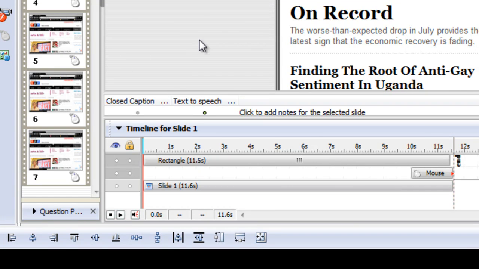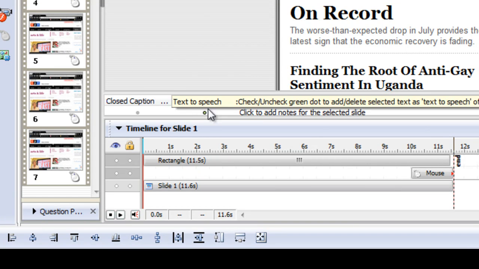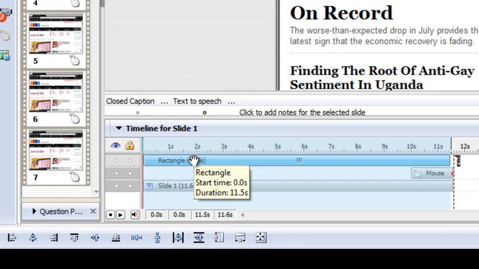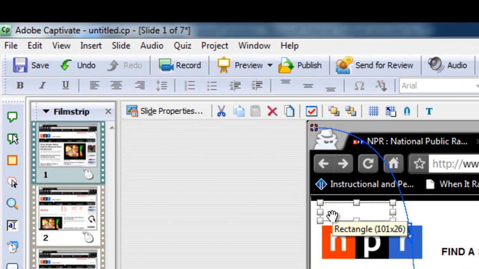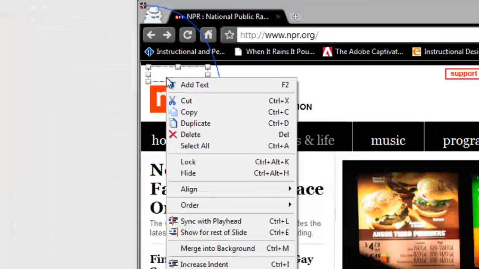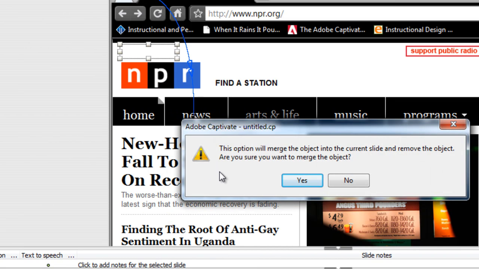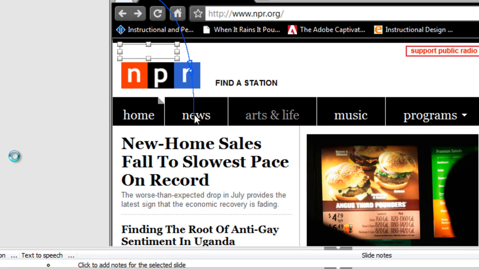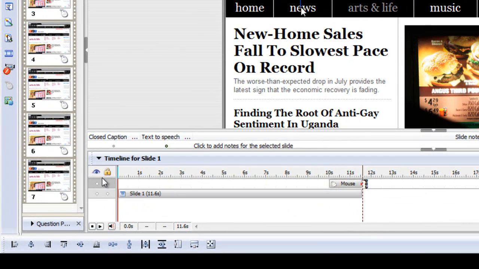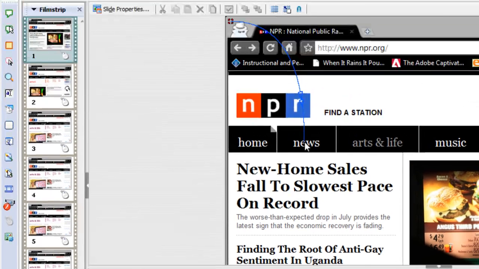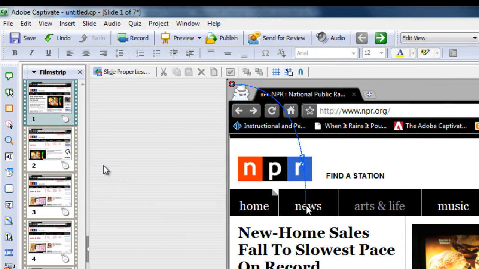So what I figured is that instead of having this as a part of the actual timeline, you right click your rectangle and go into merge into background, make the selection or press Control M, and a little box comes up asking if you're sure you want to merge it. Click yes. Then what do you know? It's actually a part of the background now. You'll notice it's also disappeared from the timeline. So that's one less thing you have to worry about. And if you have to do this with 20 different slides, it's really going to help, knowing that this is part of the background.